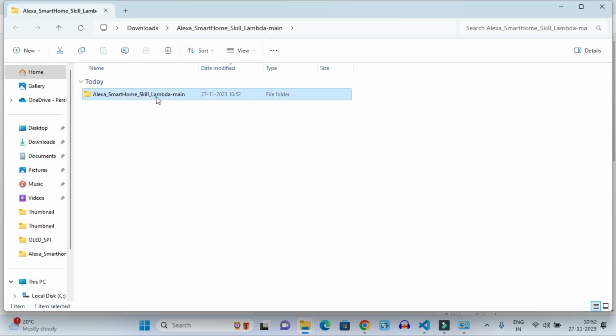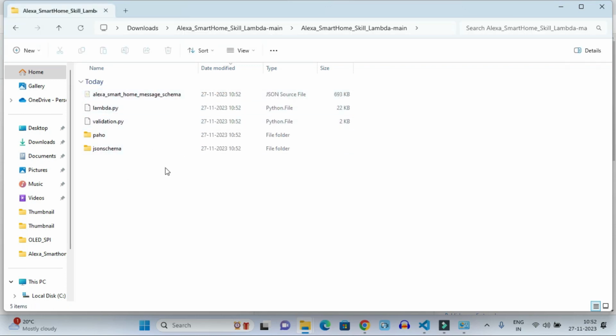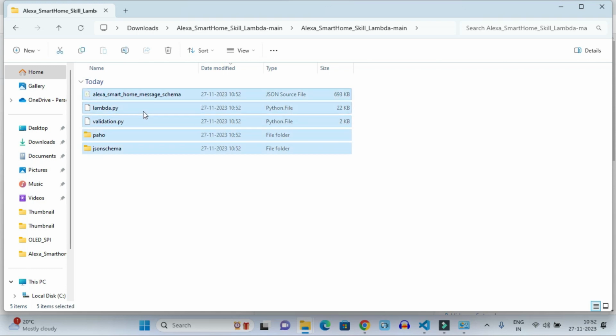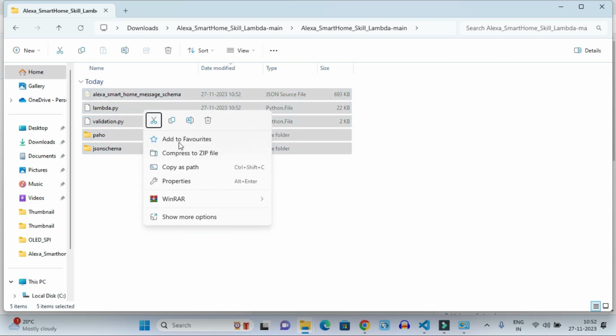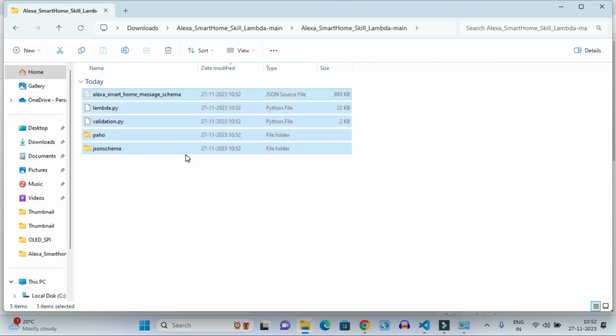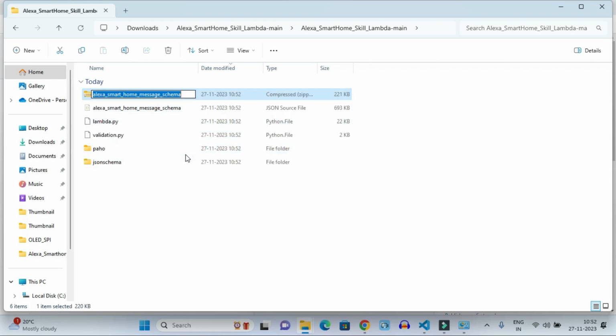Then it will open something like this. Then you have to come inside that directory, select all, then right click on it and click on compress to zip file. Once it is compressed, it will ask for a name. You can write whatever you want here. I am writing the name as Python.